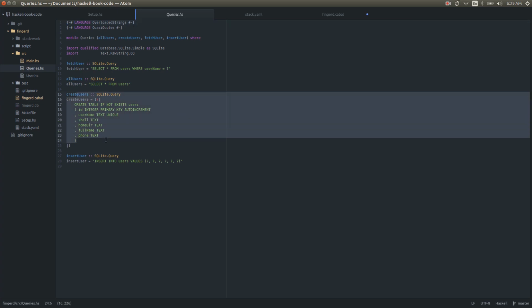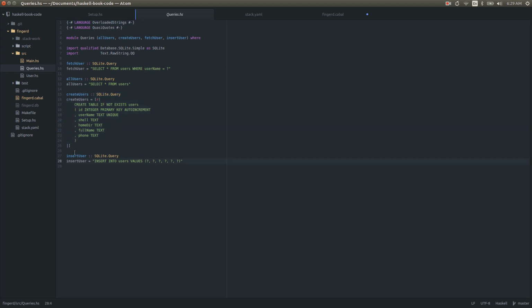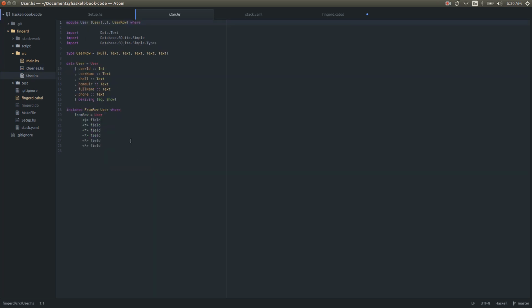This function sets up a table within the SQLite database. This function can be used to insert a user. This can allow us to see all the users, and this can allow us to fetch the information about a particular user. User.hs describes what our idea or model of a user actually is, and allows us to build up a user type instance from information returned by the database.